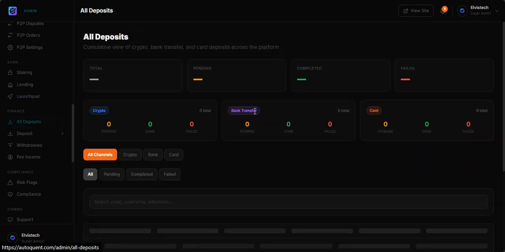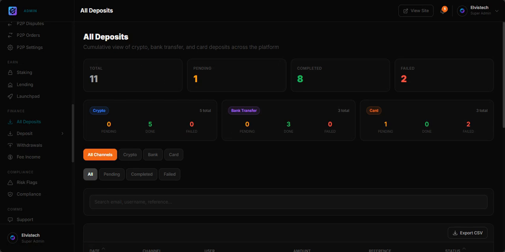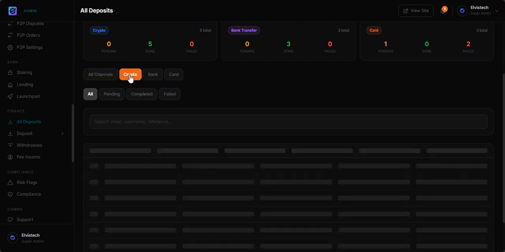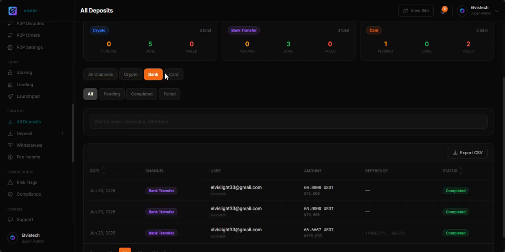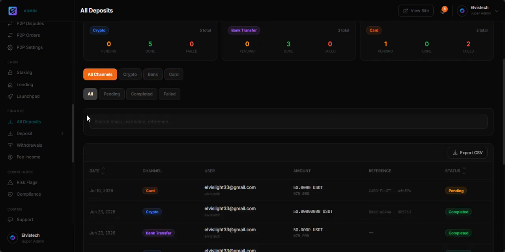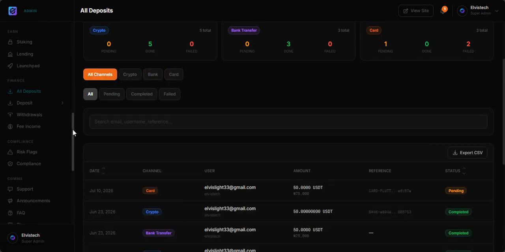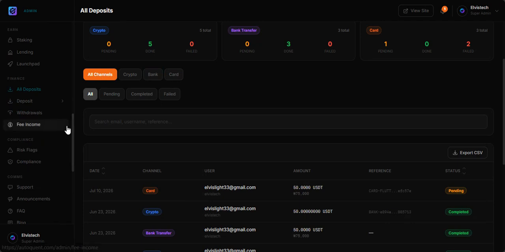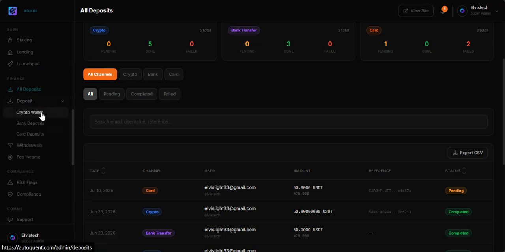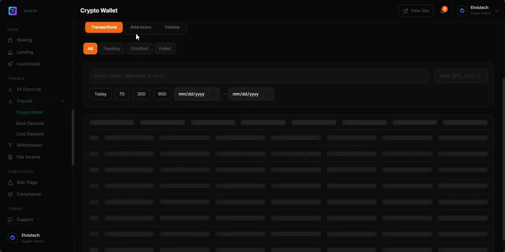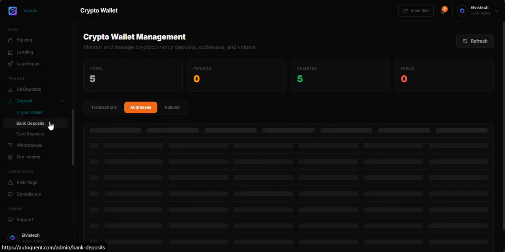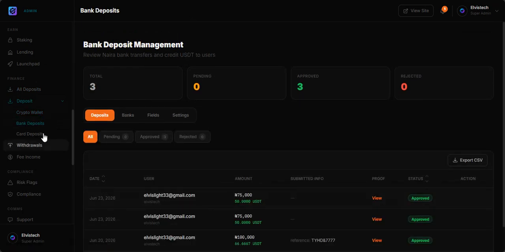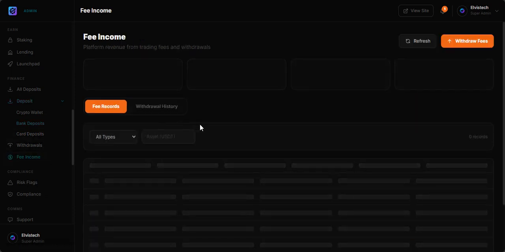So that's it. This is all the deposits that have been made. As you can see, this is total deposit. This is for crypto specifically. This is bank. This is card. Everything is properly done so that you can have a good audit of what is going on on the platform. Now this is the deposit option, the crypto. You can see the address, the wallet. This is bank transfer individually for them. Now this is the fee income.